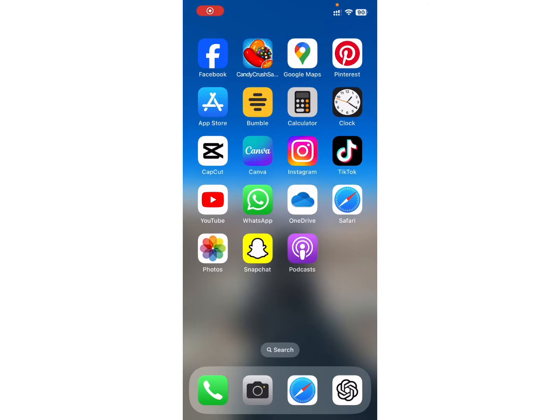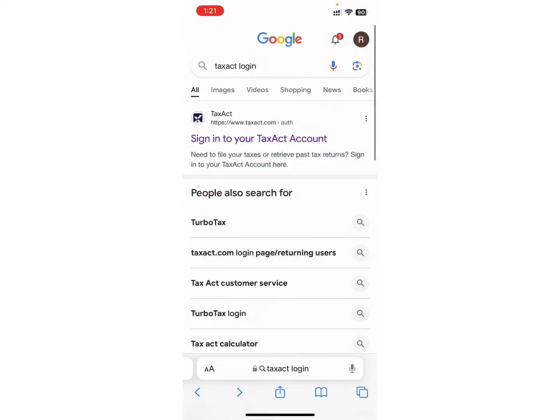Firstly, make sure that you have a stable internet connection. After that, open any browser you have on your device. For example, I will use Safari. Now search for the TaxAct login on the search bar. As you can see, I have already searched for it. After searching, click on the first link, that means the sign into your TaxAct account option.